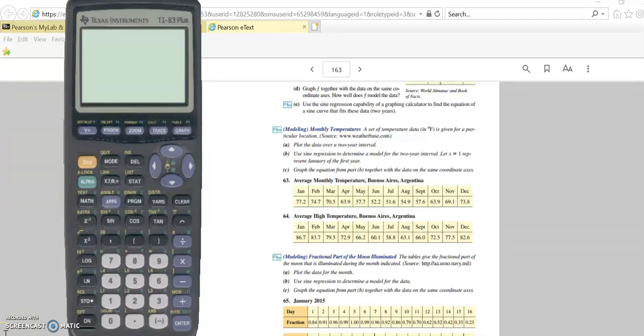Okay, I want to go over how to do the sine regression, how to find the equation using your calculator. So I'm doing number 64 in the book. You can see I'm on page 163, and I'm going to do number 64 here. So that wants to plot the data over a 2-year period. So in other words, make a graph. Use a sine regression term in the model for the 2-year interval.